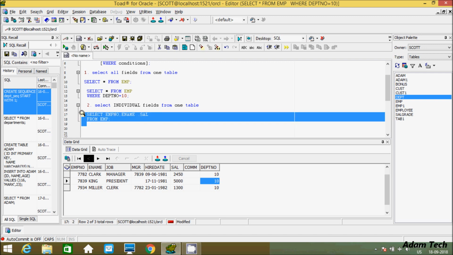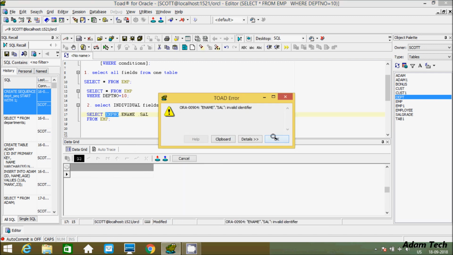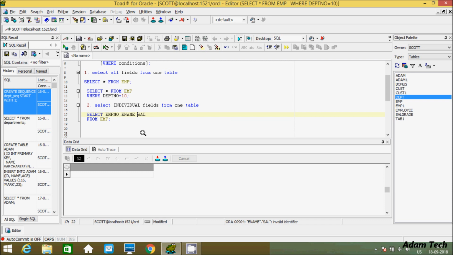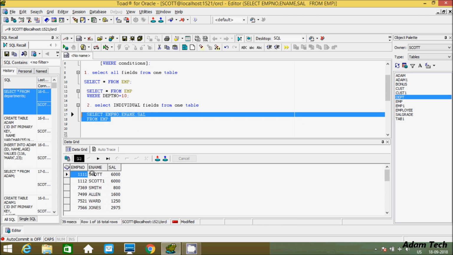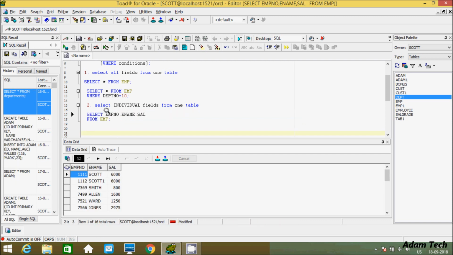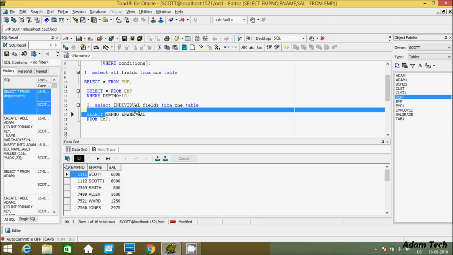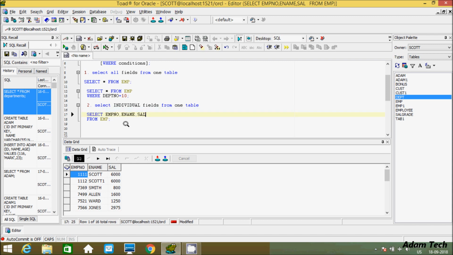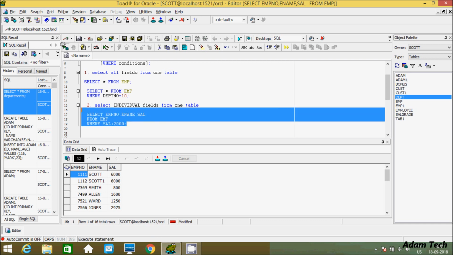Now if you execute this query, I'm getting an error message. The reason is I forgot a comma. See here, it's now displaying all three columns because I have given emp number, ename and sal column. Now if you want to use the WHERE clause, you can also do that. I want to apply the WHERE clause on sal, so if salary is greater than 2000, that record will be displayed.